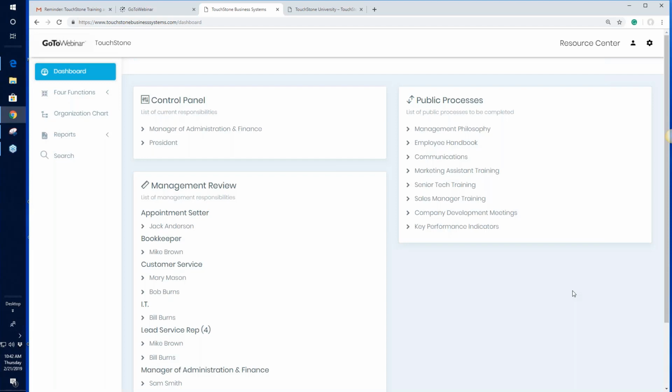That is something requested of that department a lot. Make it a public process. Make it accessible inside of TouchStone. Have it available inside of TouchStone.